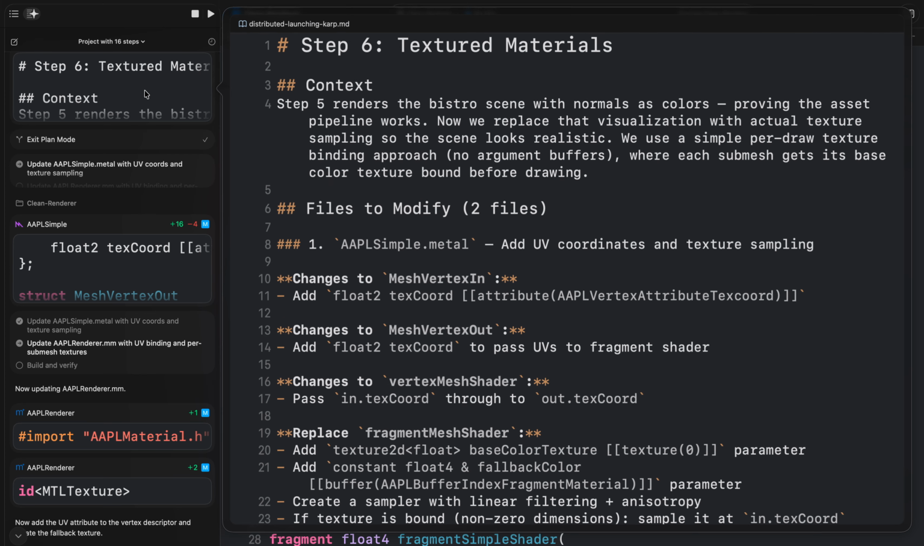So this is step 6, textured materials. Context: Step 5, which is the previous Clean Slate 2.0 series, renders the Bistro scene with normals as colors, proving the asset pipeline works. Now we replace that visualization with actual texture sampling so the scene looks realistic. We use a simple per-draw texture binding approach, no argument buffers, where each submesh gets its base color texture bound before drawing.